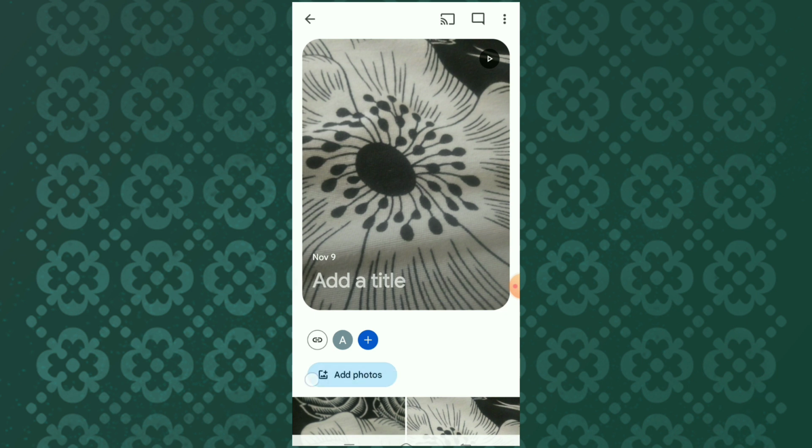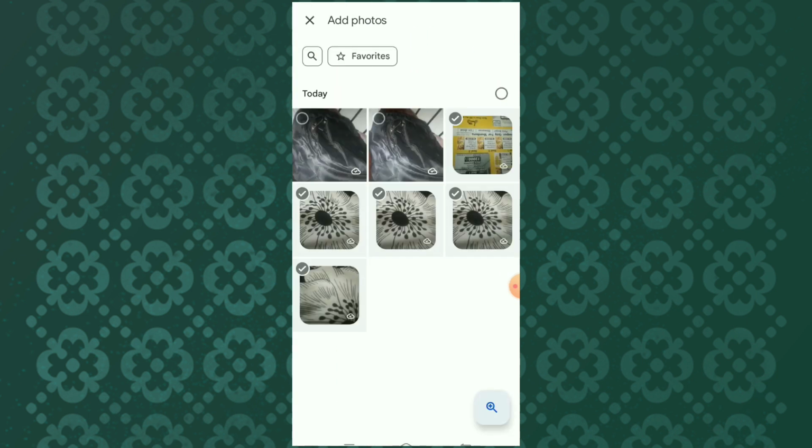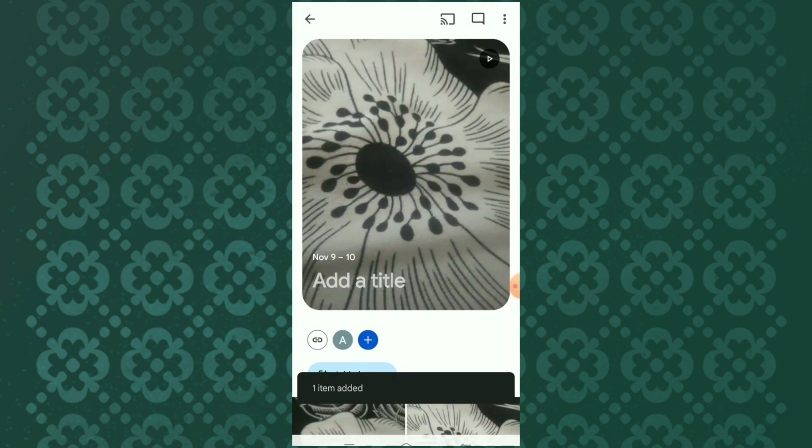You can see here add photo. Click on it. Open your gallery. You have to select any of the videos which you want to save in your Google Photos. Now click on the add which is present at the right top corner.